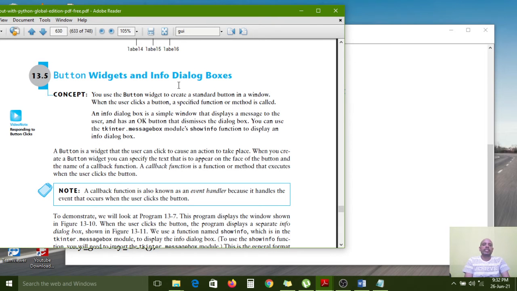What are button widgets? You use the button widget to create a standard button in your window. Till now, we have created labels with text and also frames. A frame is also one of the widgets, and it works like a container because it holds other objects, other widgets, like a label widget. That's why it is called a container widget.